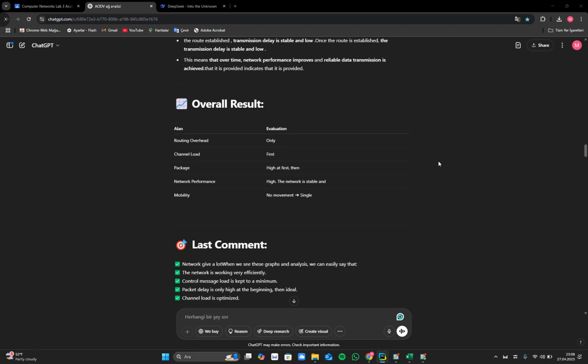But thanks to the static nature of the network, everything stayed stable, efficient, and fast. The routing overhead was low, around 11%. Channel load stabilized quickly after an initial rise. Packet delays were high only at the very beginning and then stayed low and consistent. Overall network performance was excellent with smooth data transmission, and no mobility related issues were encountered.